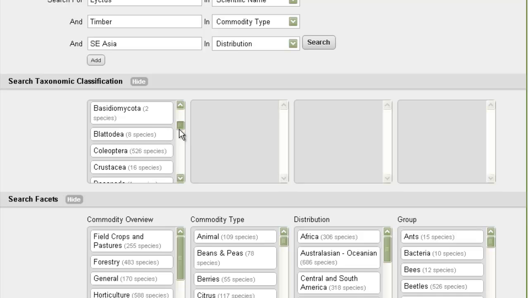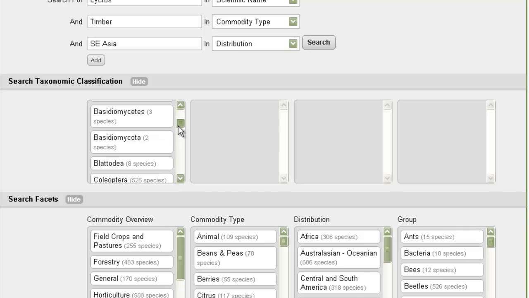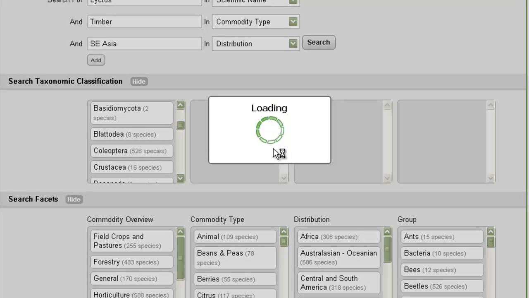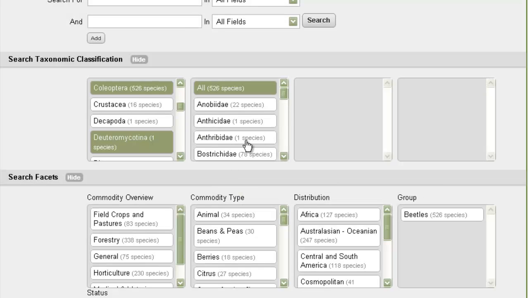Now interestingly, we'll start with Coleoptera to give you some nice depth there. There's 526 species of Coleoptera. As we go through Coleoptera, it will now provide us with the next level of classification, which in this case, as we're beginning with an order, will be the families that occur within the Coleoptera. Then if we go down to a family level and click on Bostrichidae, it will give us any subfamilies that we may have recorded for that family.